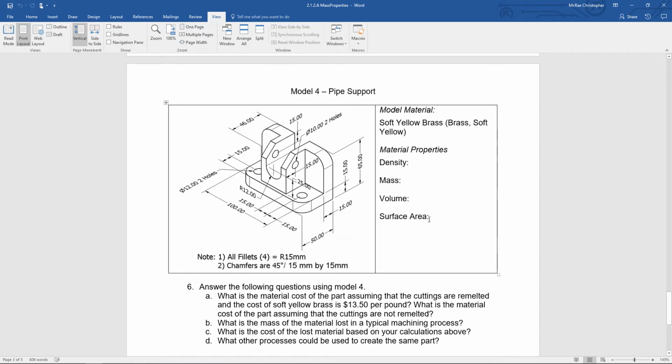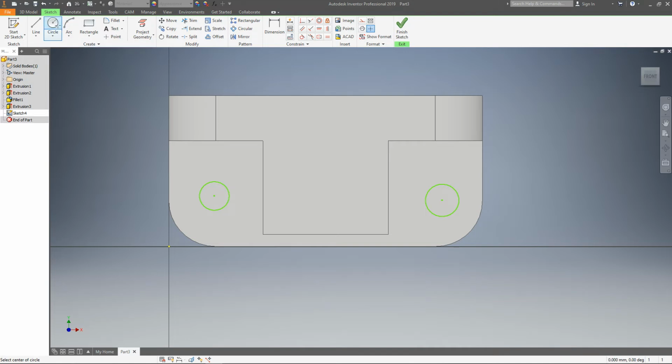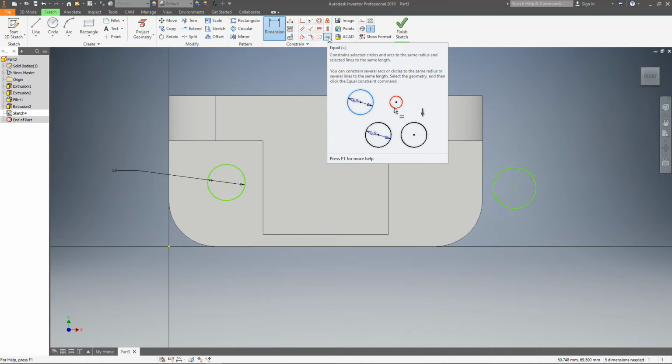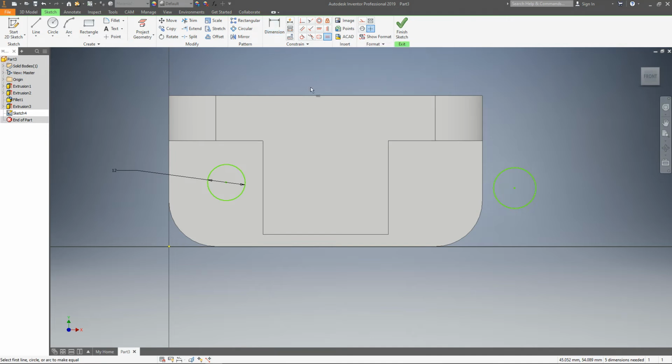Okay, I'm going to go back to our drawing to get some dimensions. So the 2 holes, the diameter is 12 millimeters. I want both of these circles to be equal, so I'm going to go up here to the equal sign. This makes lengths and circles equal. I'm going to click equals, and I want to click the first one that is dimensioned, and then this one, and now they will both be 12 millimeters in diameter.